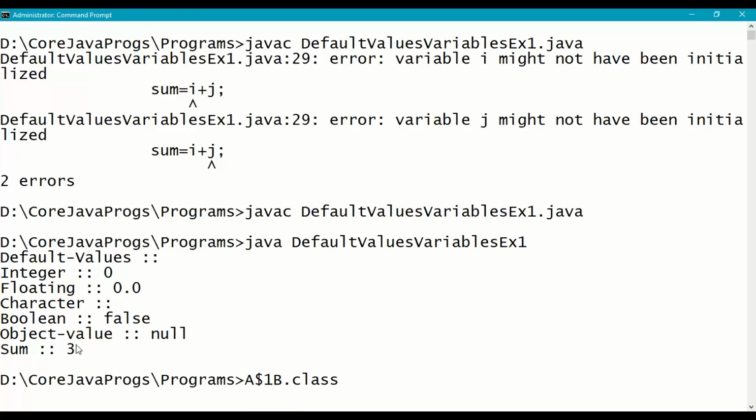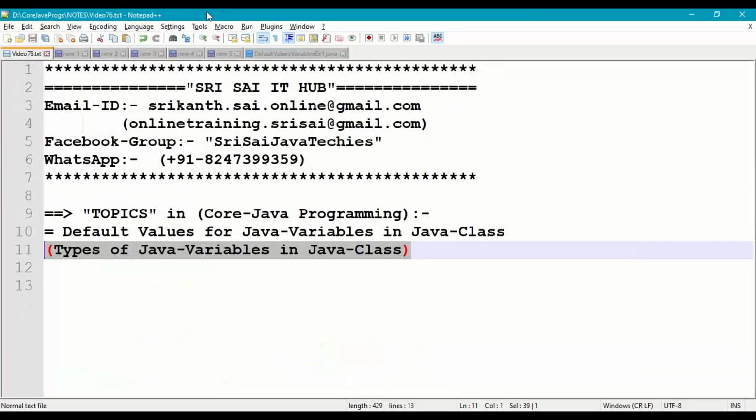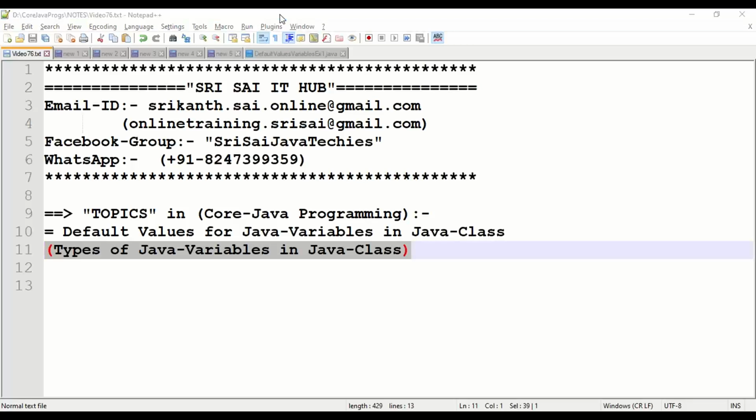So this is how we get default values for the three types of variables in a Java class: instance variables, class variables, and local variables.